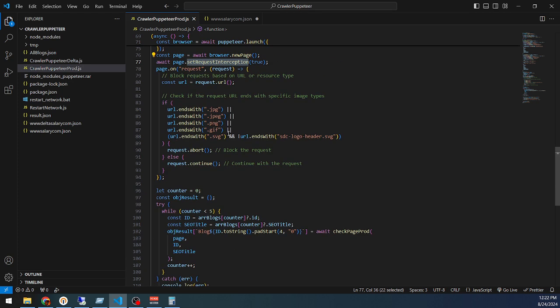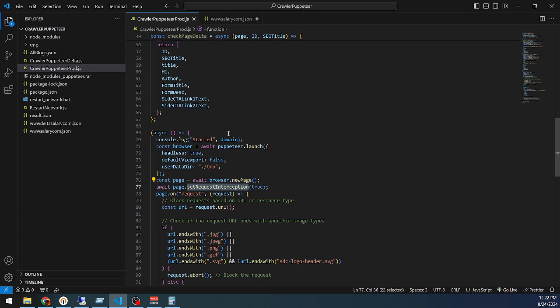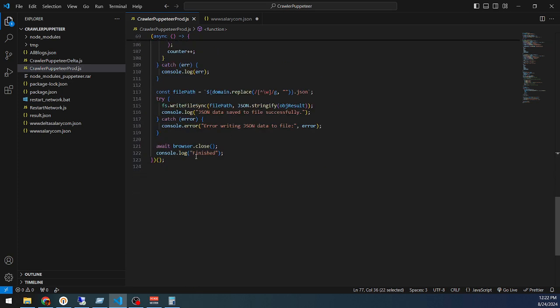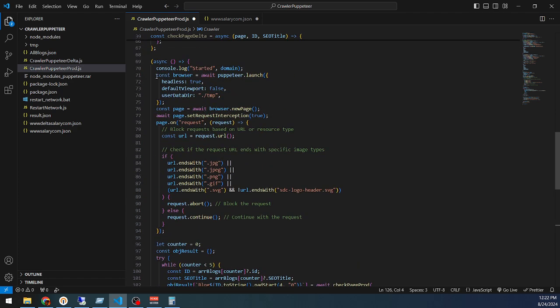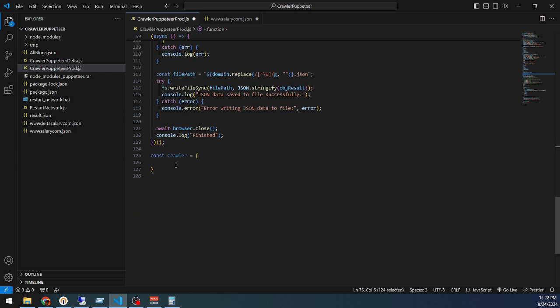Okay, so let's start. I will start by creating an object, const crawler. For the first part, I will call this the init.